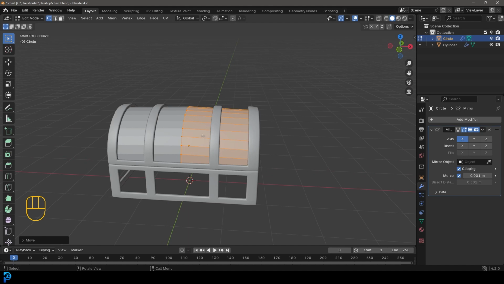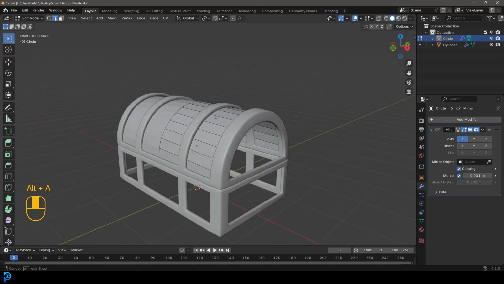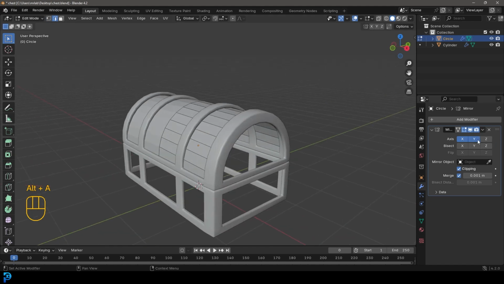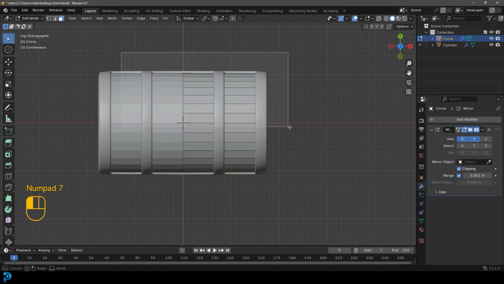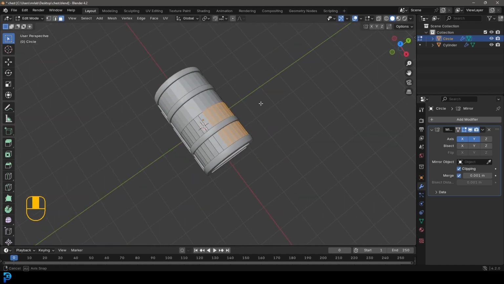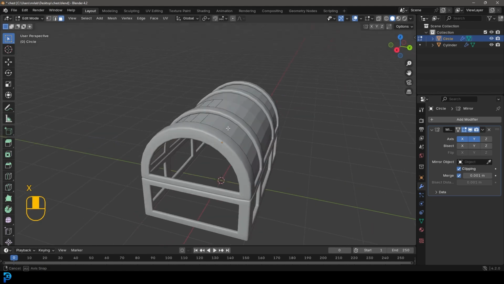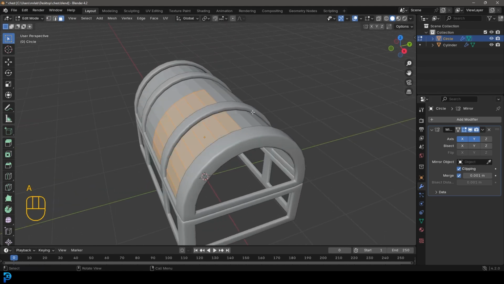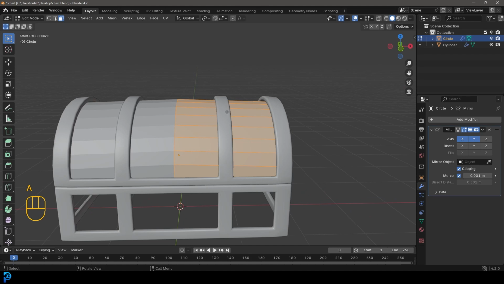Now we have it mirrored. So now let's go to our edge select option, and also enable the Y mirror here. I'll select these half of the faces in the top view, press X, and delete those faces. Now it's mirroring on the Y as well, so all we're working with are these faces.